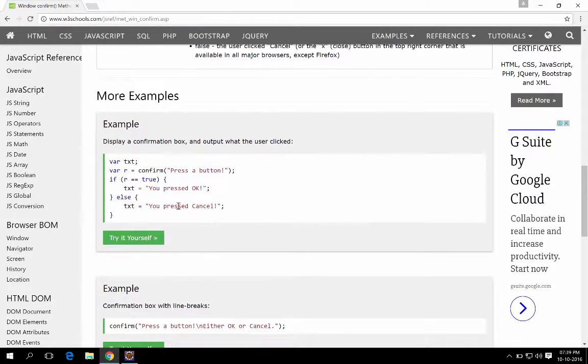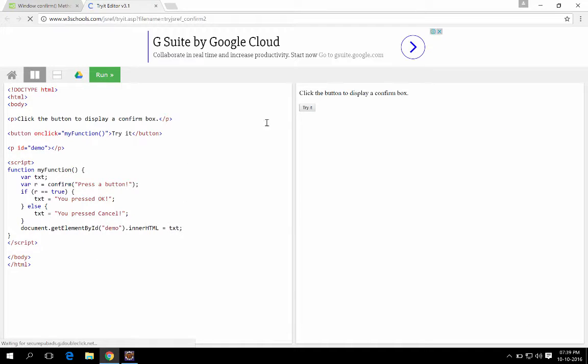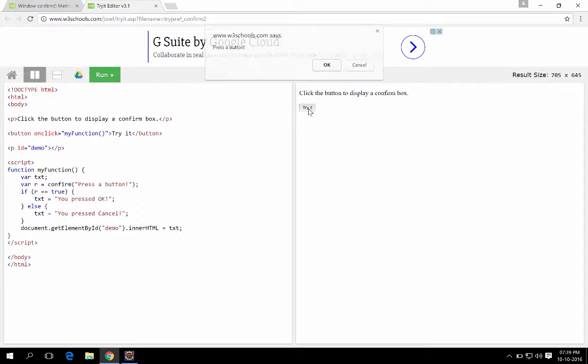So here is a sample from W3Schools. When I click this button, on the click of the button, it calls the function where we read the return, whether it's OK or cancel. If R is true, then it is OK, otherwise it is false. So let's try it. We have this confirmation. When I press OK, you see the message is press OK. If I press cancel, the message is press cancel. So we are going to use this to do the confirmation.